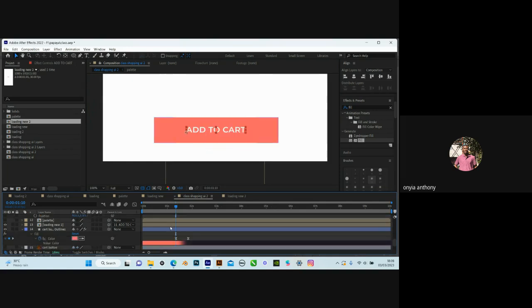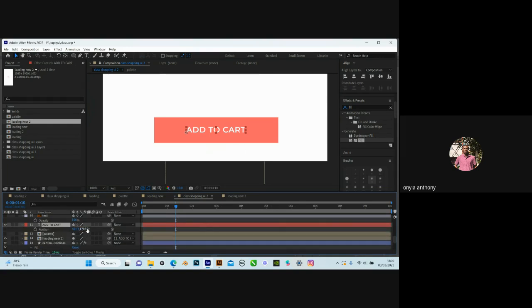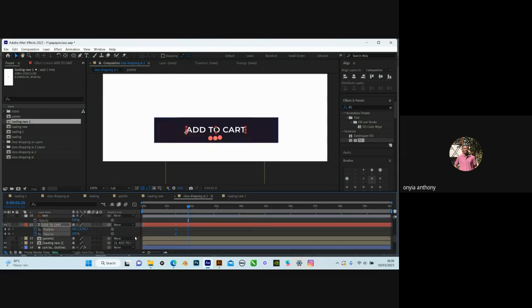So we are going to animate two things: the position, so hit P to display position, and Shift T to also display the opacity at the same time. Add your keyframes, hit K to jump to the next keyframe and drag this up. You can drag it up until this particular loading animation comes to the center and fade this out.